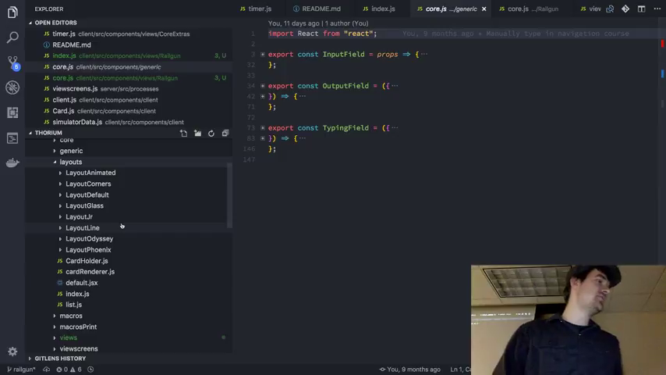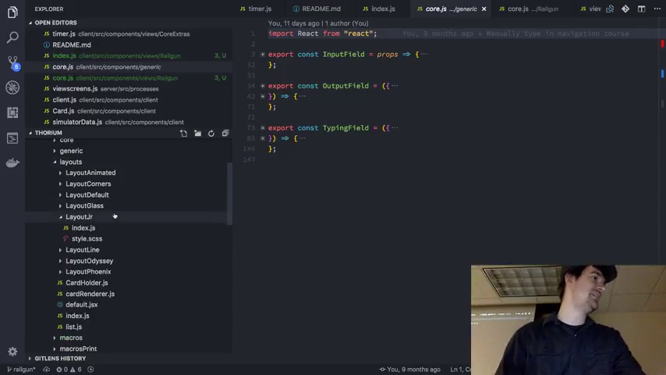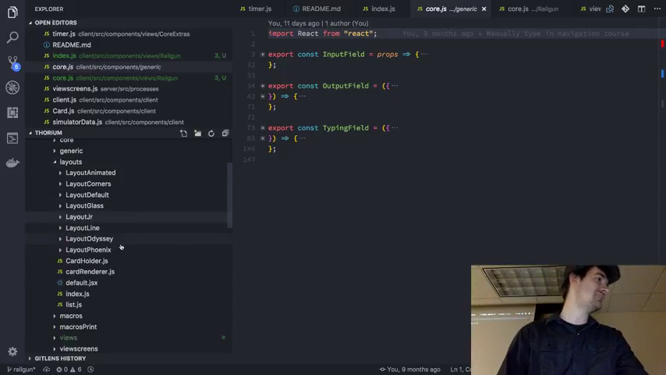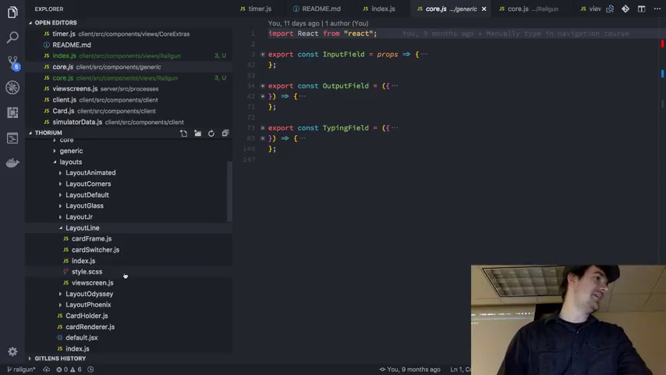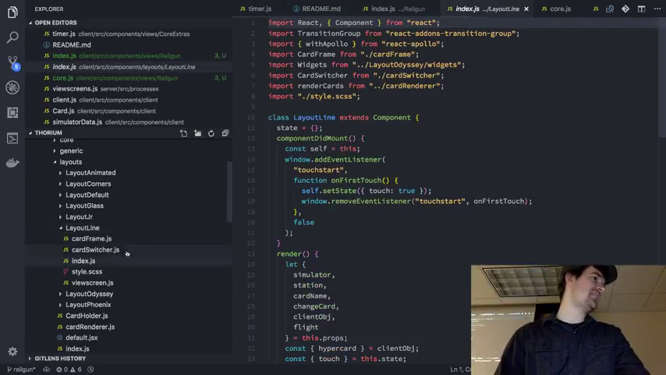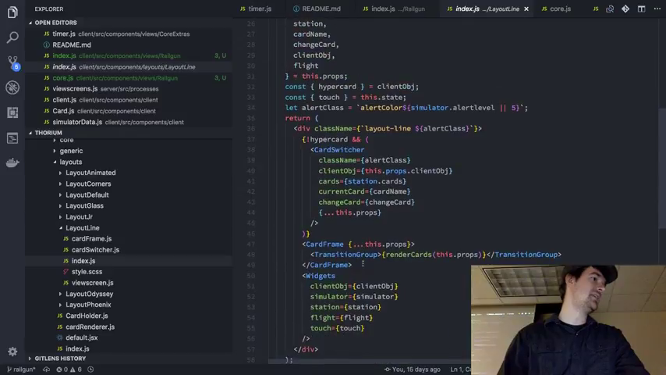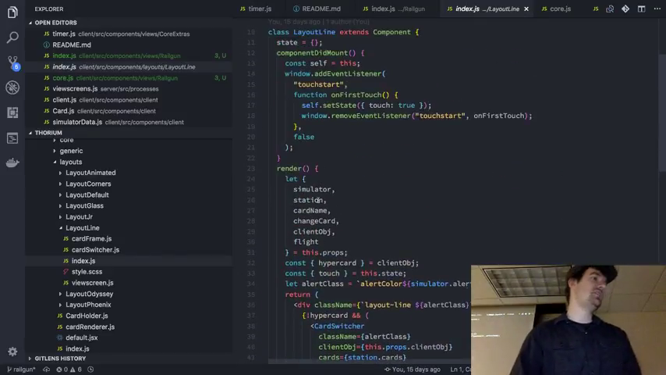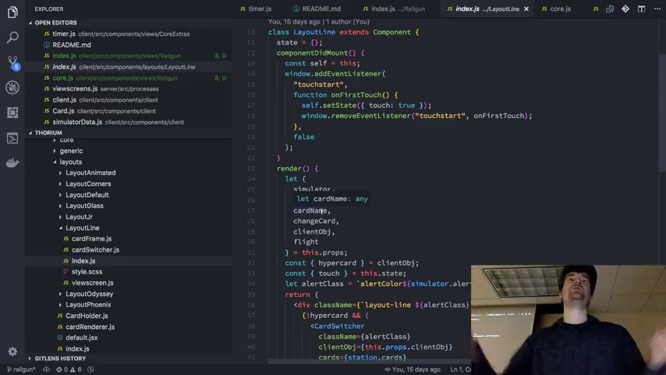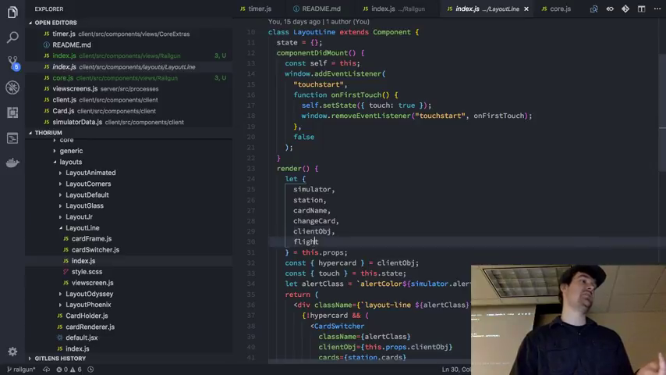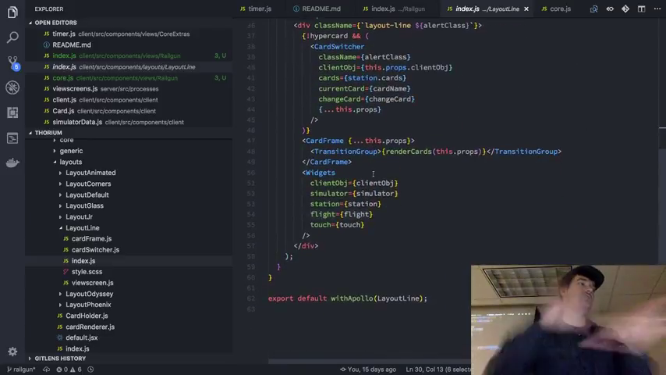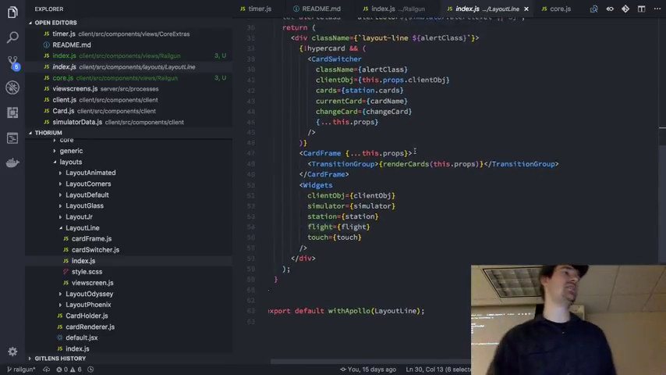Layouts are pretty straightforward. I think the Junior would be the easiest. Well, no, let me do the line layout. It just has this index thing that takes in all these props about the simulator, the station, which cards you're on, a function that you can use to change the cards, the client information, and information about the flight. And then you just compose those together to create the layout.